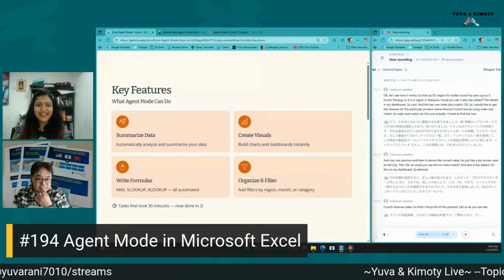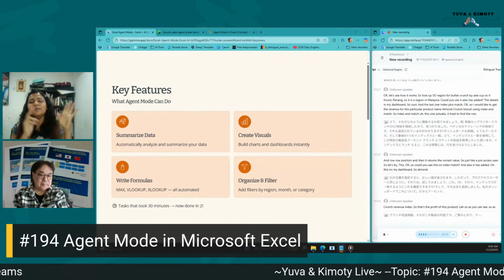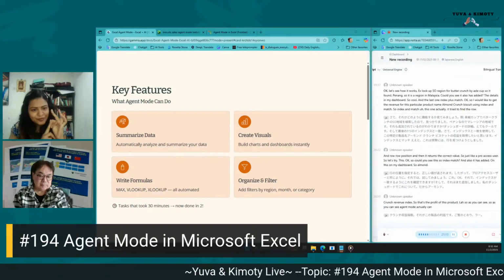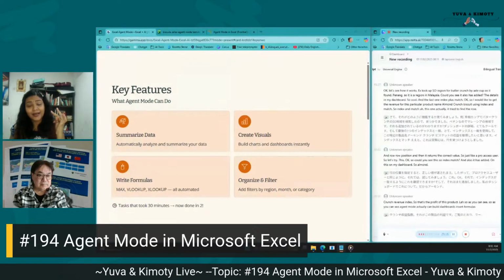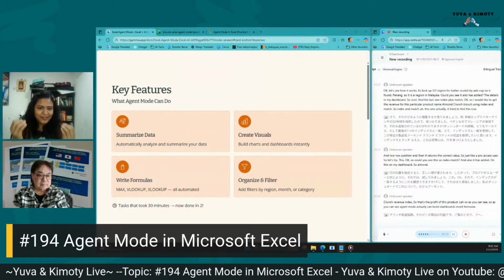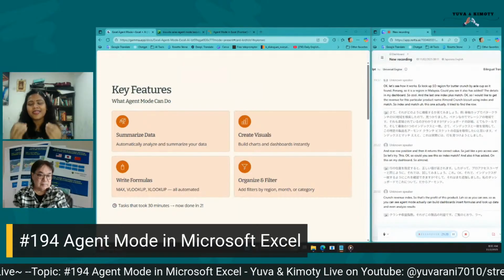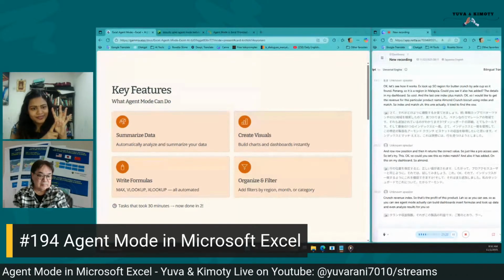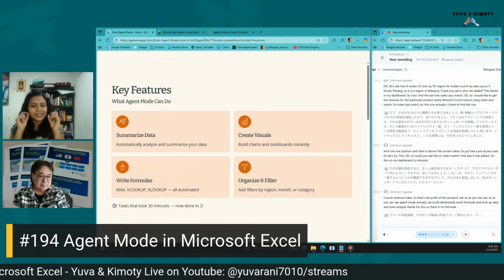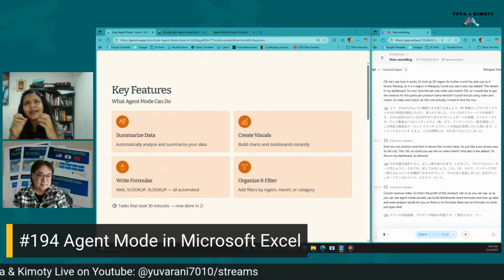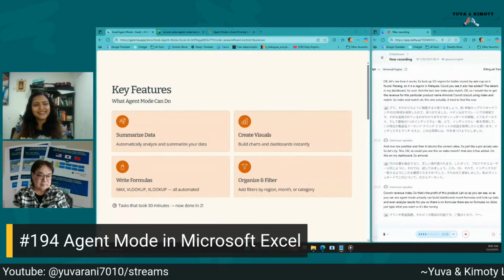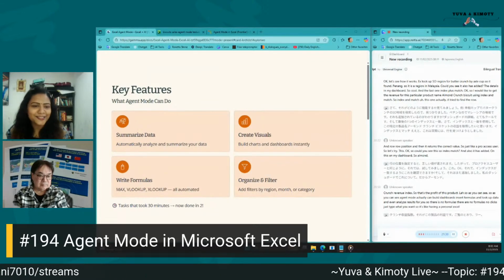So as you can see, agent mode can build dashboards, insert formulas, look up data and even analyze results for you. There are no formulas, no clicks, just type what you want. So it's like having a personal Excel assistant that actually understands you.